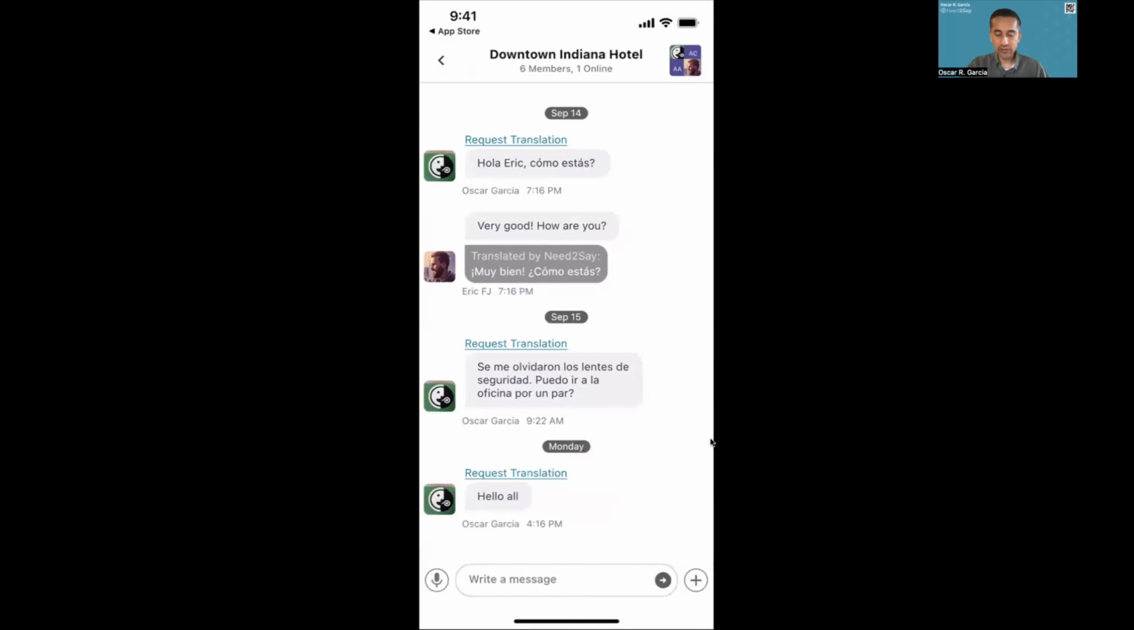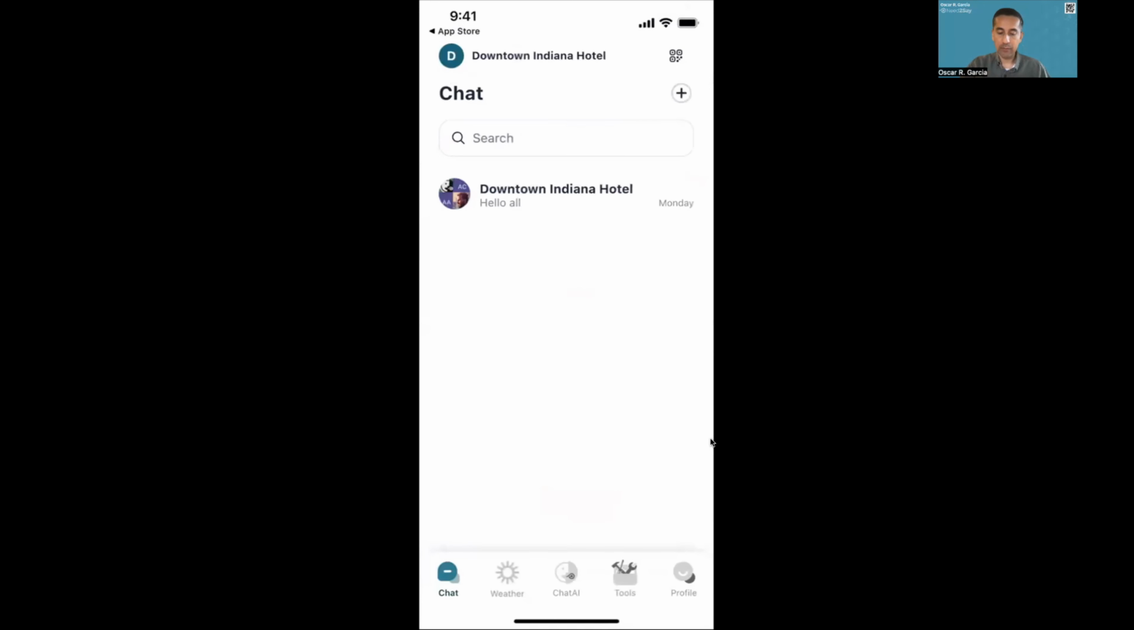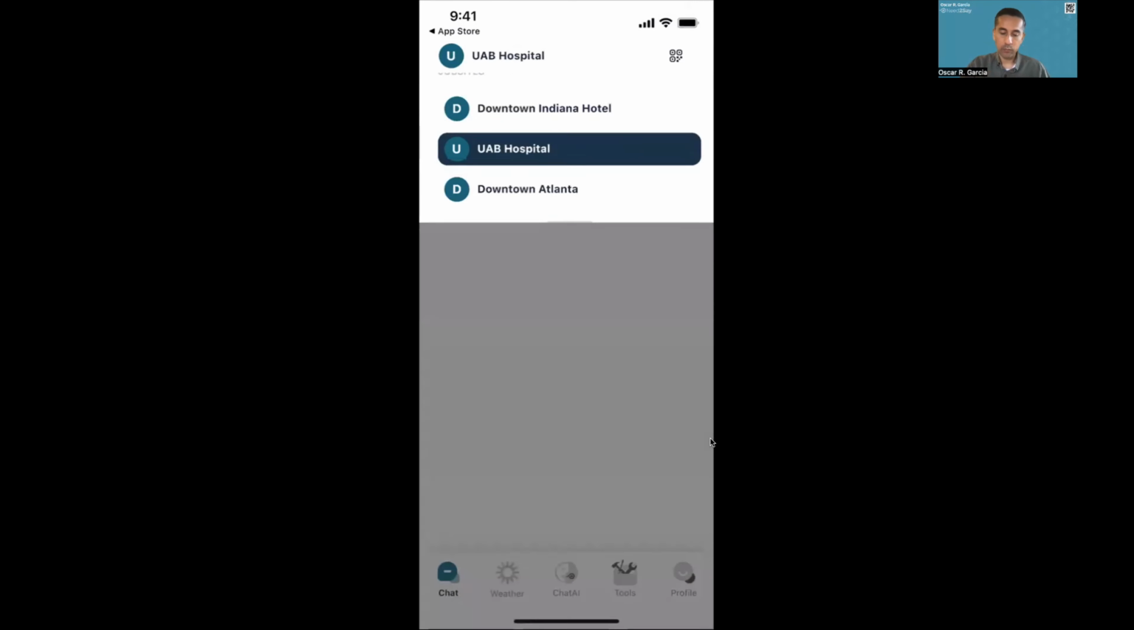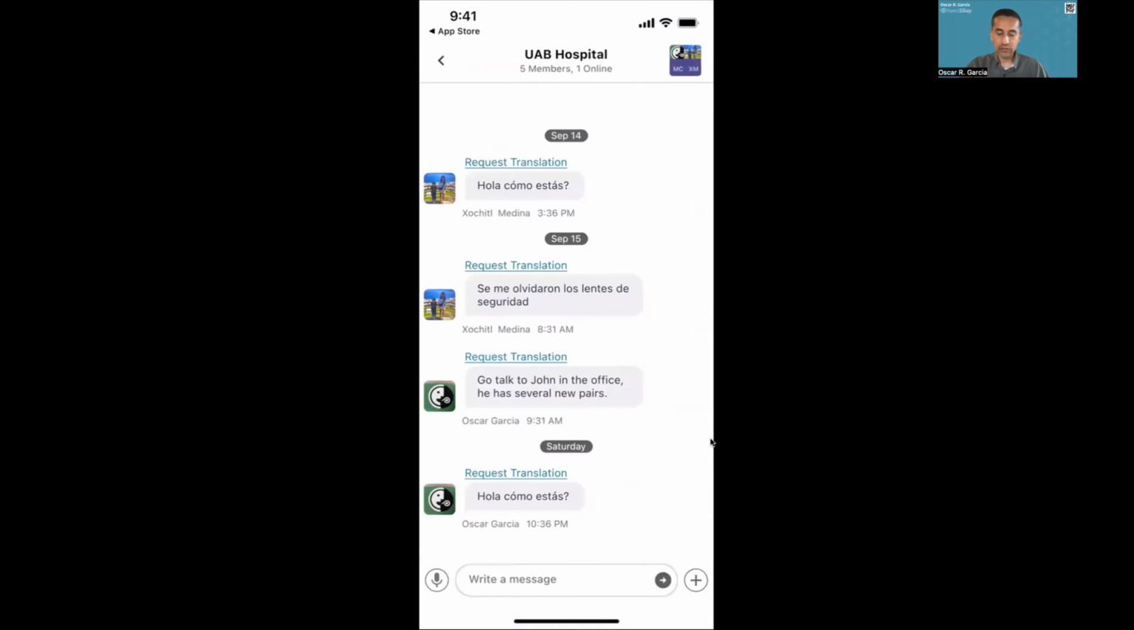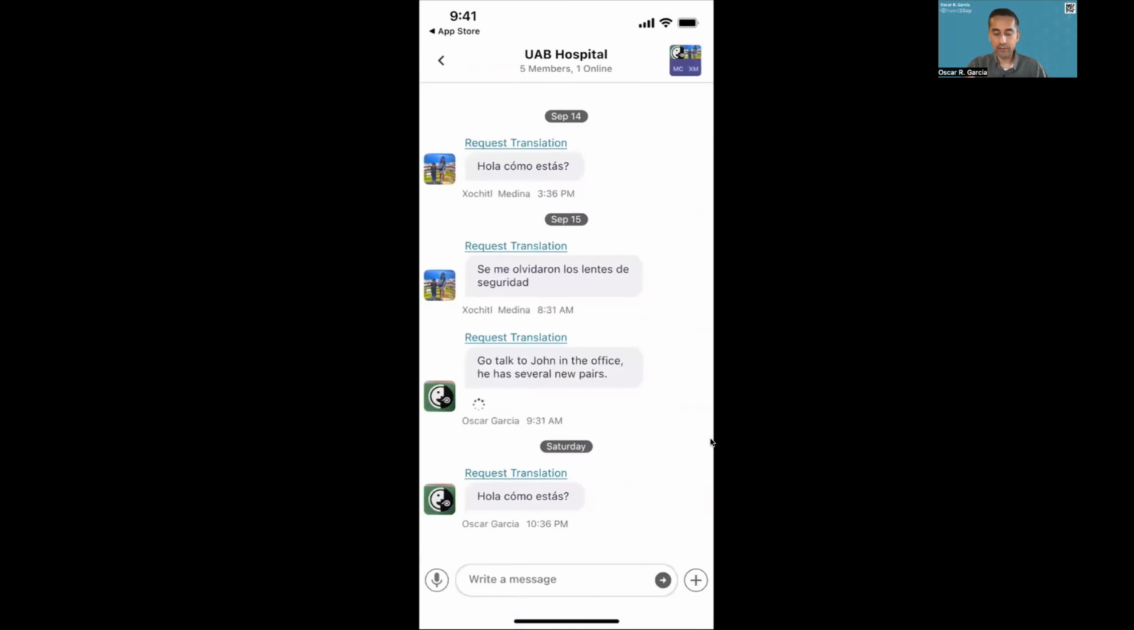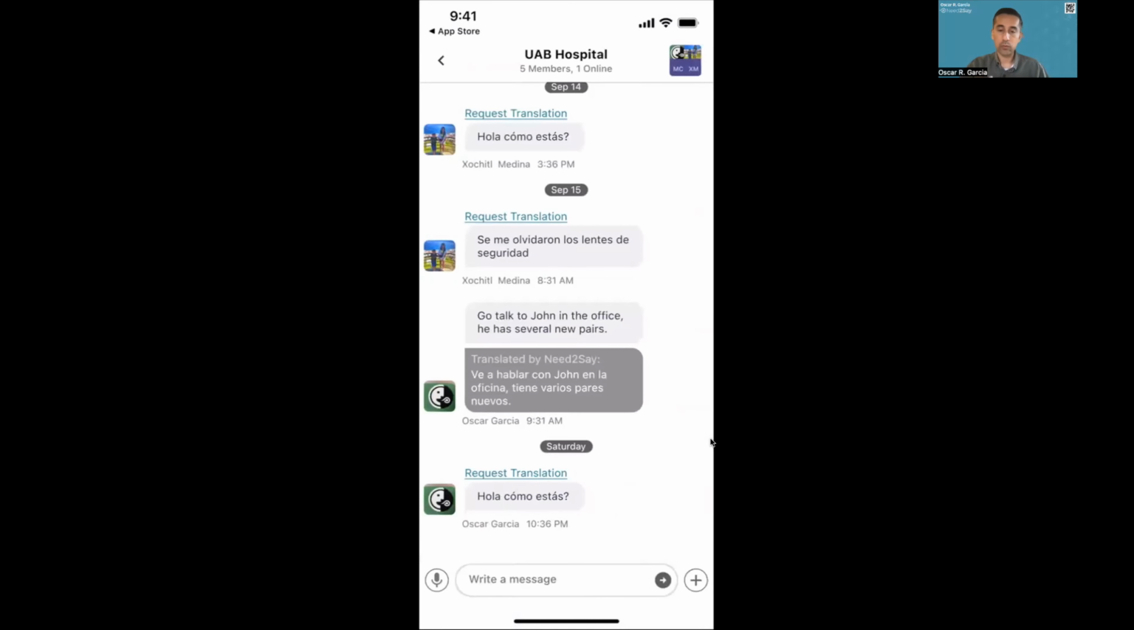Okay, and here is where all the conversations are happening. In this section you have all of your workers, all the crew members. You have all of them here. This is where workers will be able to see the translations, everything that is happening right here.